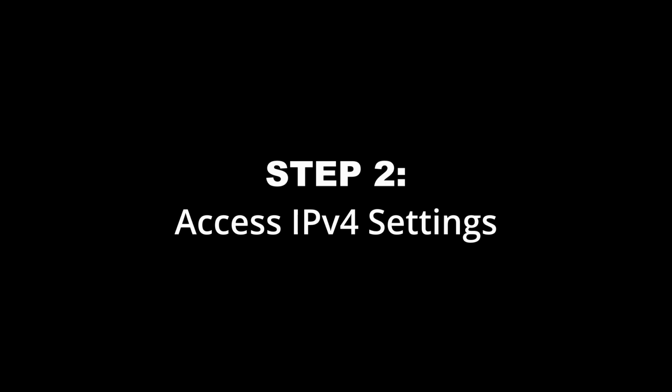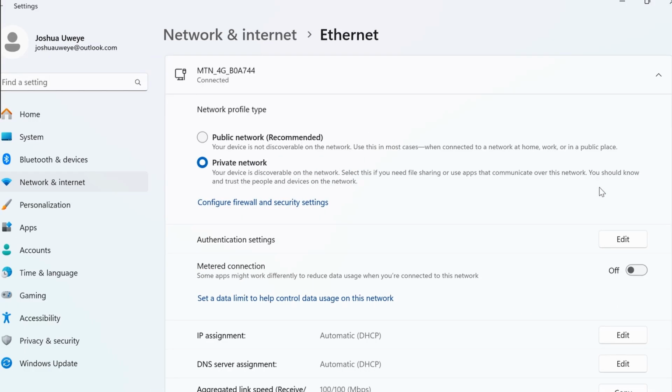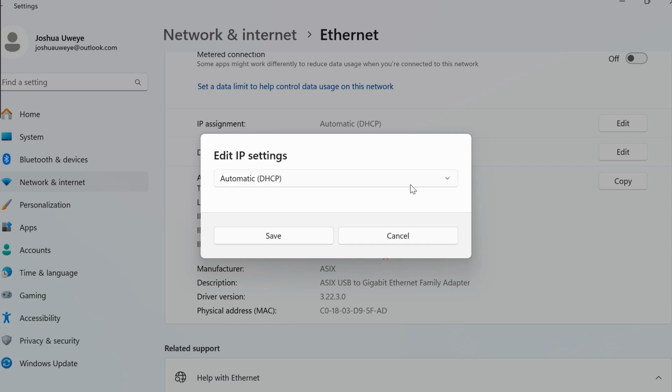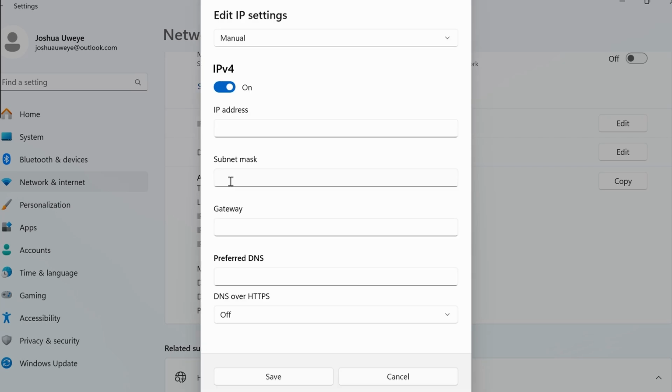Step 2. Access IPv4 settings. Click on Ethernet. Scroll down to where you have IP assignment and click on Edit on the right-hand side. On the Edit IP Settings dialog box that opens, click on the drop-down menu where you have Automatic (DHCP), and select Manual. Activate IPv4. Here's where you'll assign the static IP address manually.